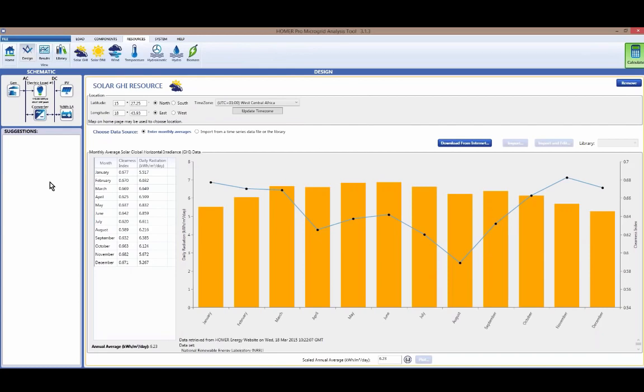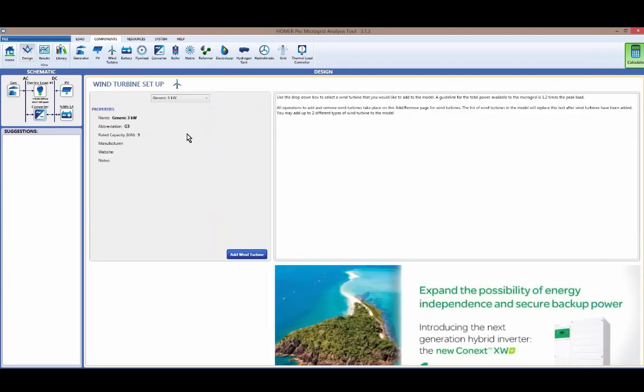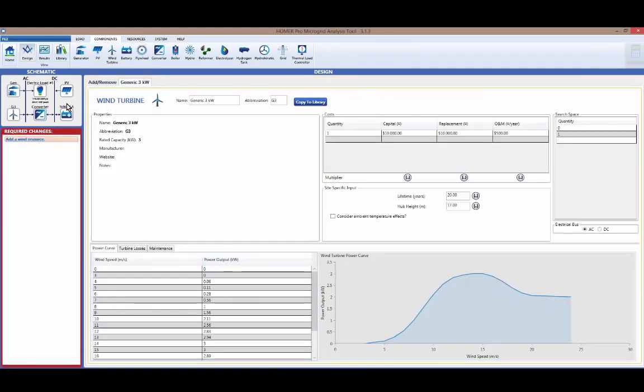And the suggestions have gone away, but before we finalize this, let's add in some wind as well. So I'm going to come back to the component ribbon and add in a wind turbine. So we've got a whole set of wind turbines we can choose. I'm going to choose a generic 3 kilowatt wind turbine. Add it, and you'll see it shows up on our schematic with a cost of $10,000 per 3 kilowatt turbine, and we'll consider up to 5 of those, 2, 3, 4, and 5.